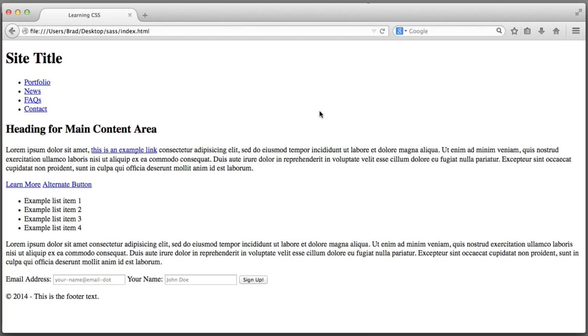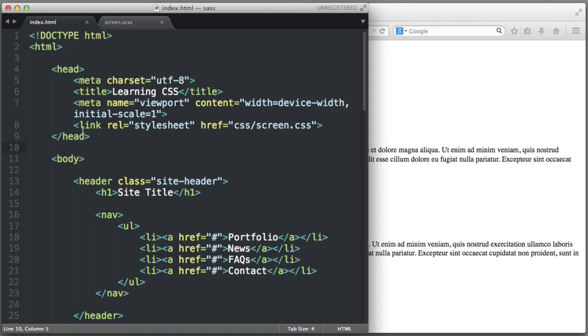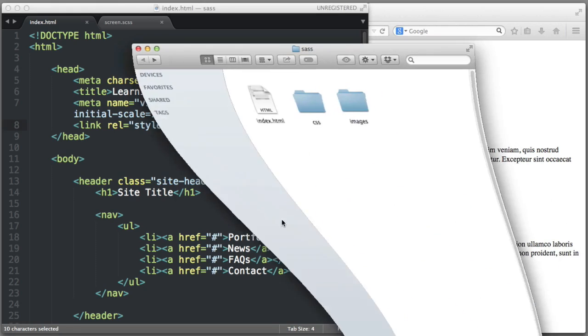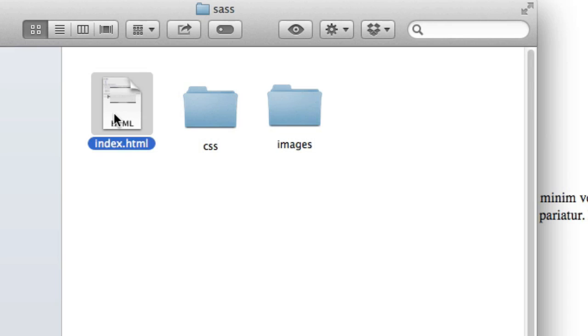Here we are in the web browser. This is an example page, and it does not have any CSS styling applied to it yet. At this point, it is pure, raw HTML. So in the code for this page, we can see that just like in every other lesson in the course, we are linking to a CSS file that lives within a folder named CSS, and the file is named screen.css. So here's the folder where the HTML page lives.